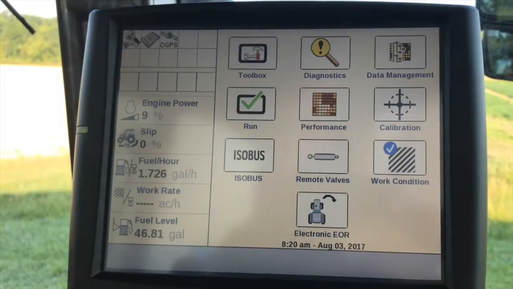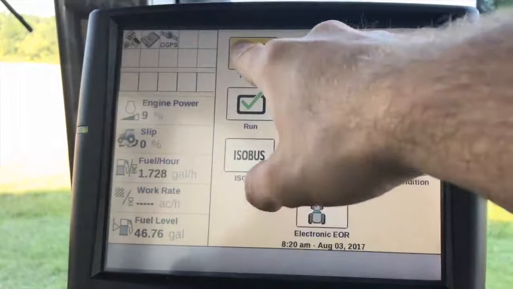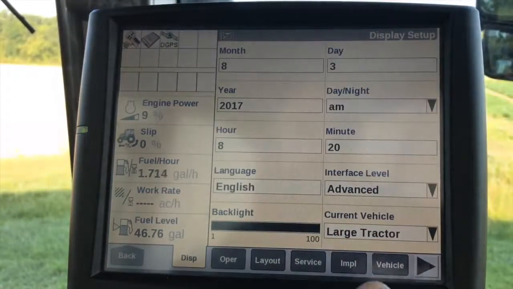Today we're going to be setting up an implement inside of the display. In order to do that, we're at the home screen now. We're going to navigate back to our toolbox, and then we're going to go over to the implement tab. It'll be abbreviated.